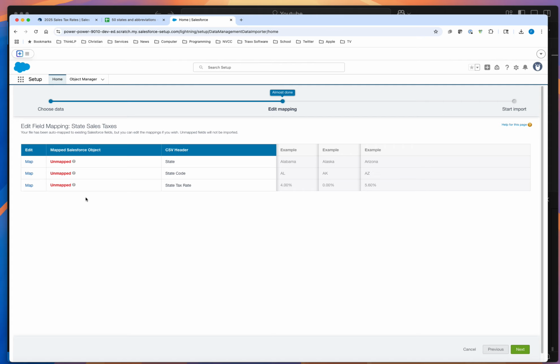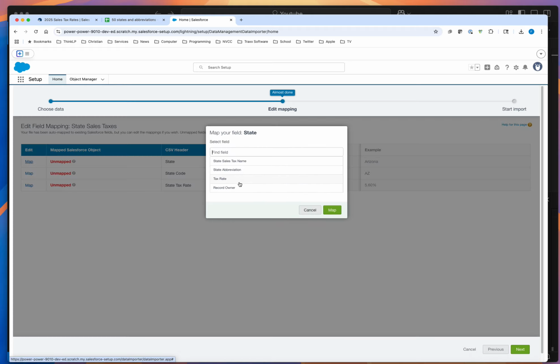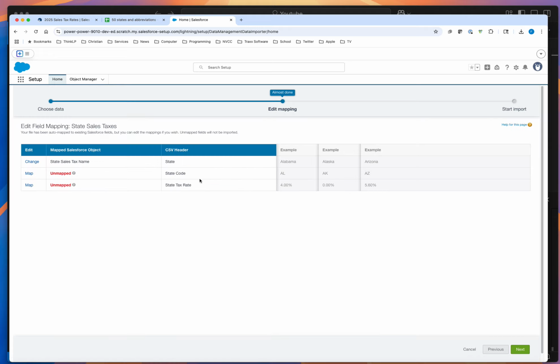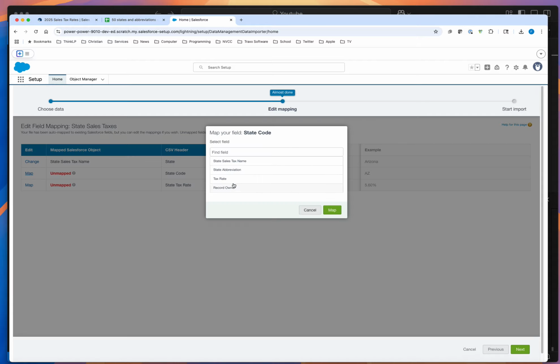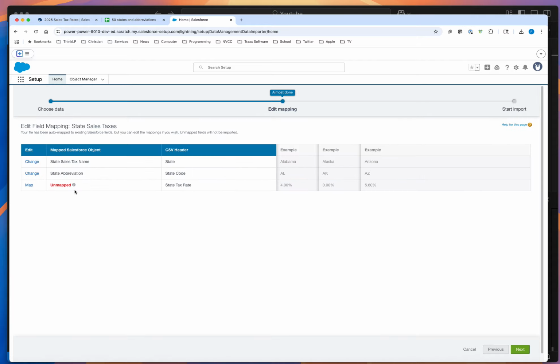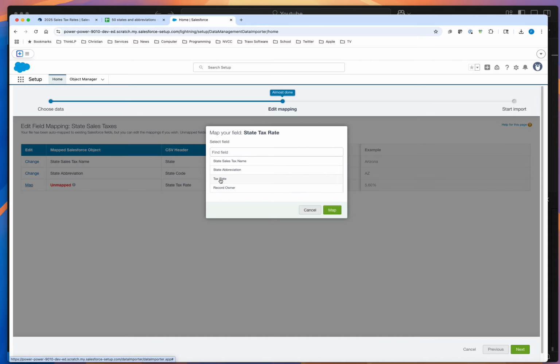All right. So now I need a map. So first thing I'm going to do, I have my state, my nesting complete name. So I'm going to map that to the state sales tax name. So we'll do that mapping. The state code is the abbreviation, and the state tax rate is the tax rate.